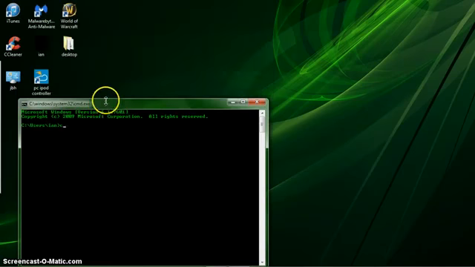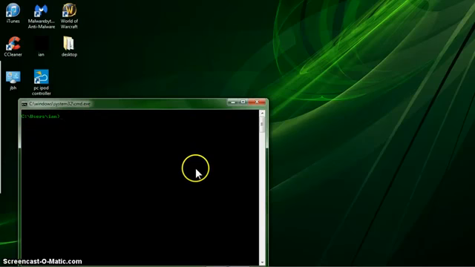Bring this down for you. Once you open up the CMD again, you can type something like this. So you type ping and the website you want to go to. Ping sends packets of information, and the website, if it's up and running, sends packets back.